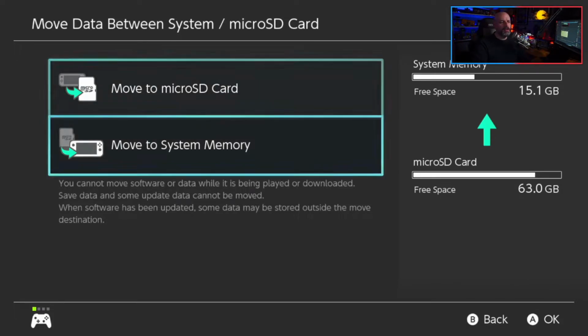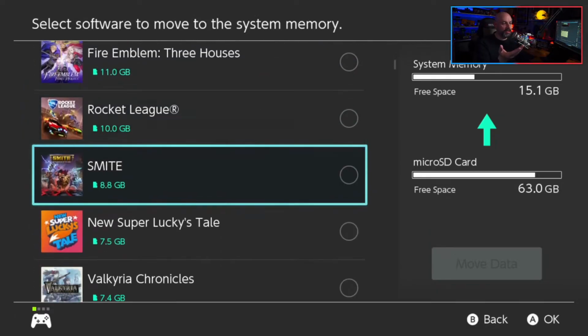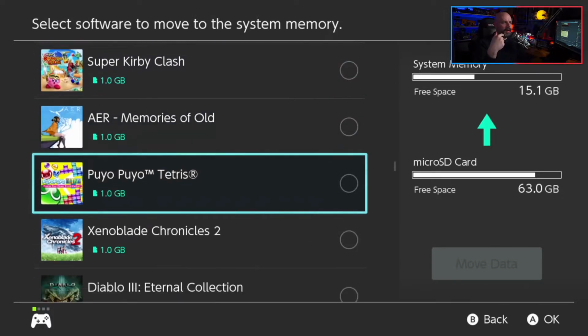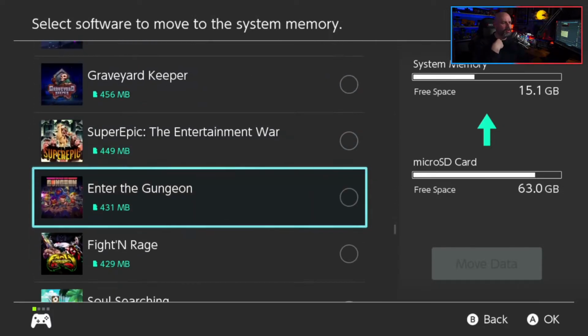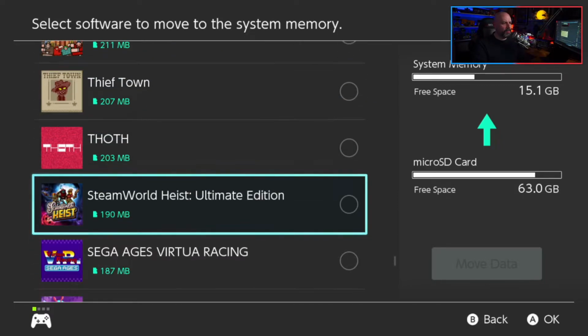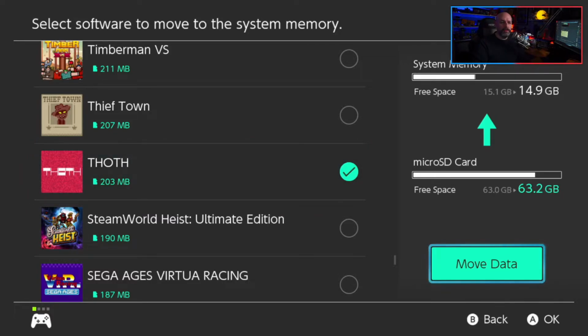Let's move something from the system memory. Now, a lot of these games are going to be really, really big, and I don't know how long it's going to take to do a transfer, so I'm going to scroll way down to the bottom. It looks like they're ordered by how much room they take up. So we're going to scroll down to the bottom, and I'll say, look at this. We've got Thoth. That's a great game, by the way. I think I have a video here on the YouTube channel about Thoth. But let's grab Thoth, and I'm going to move the data over.